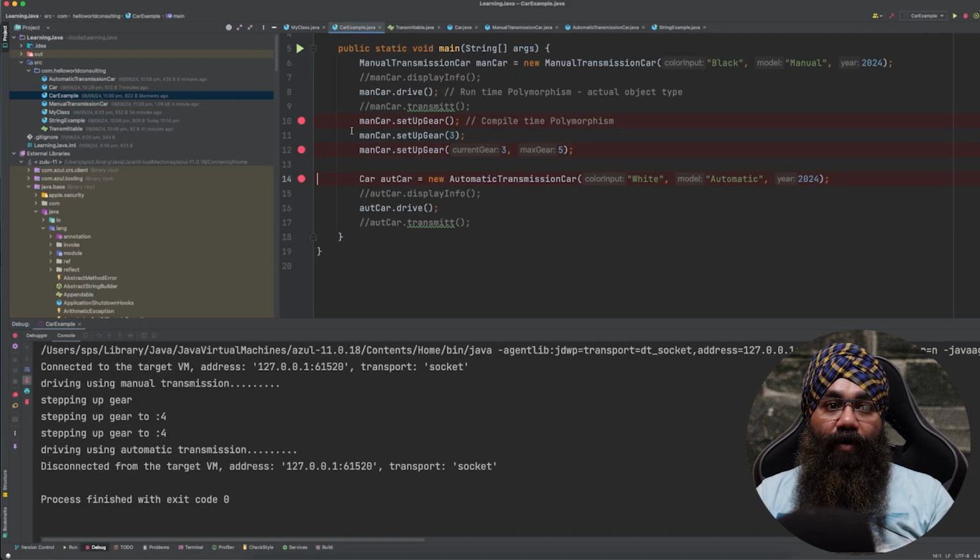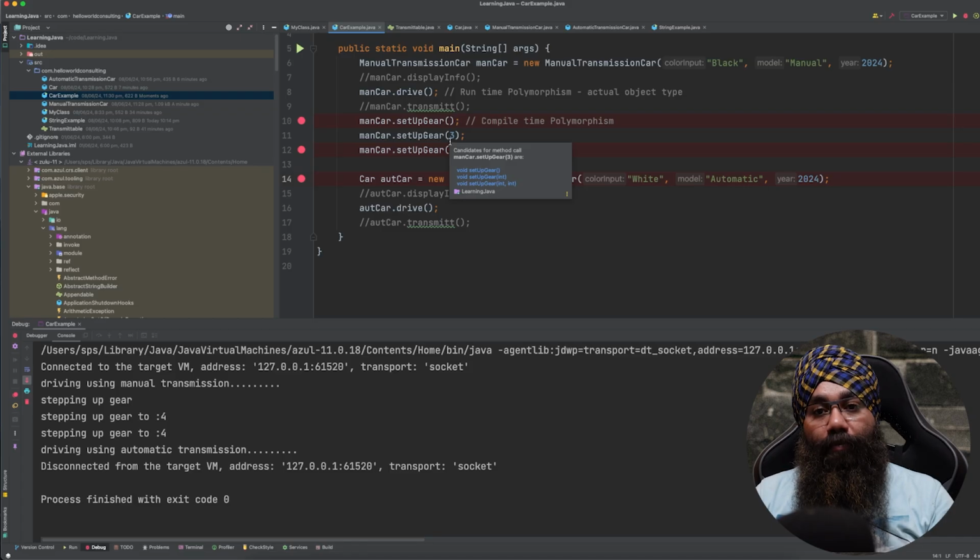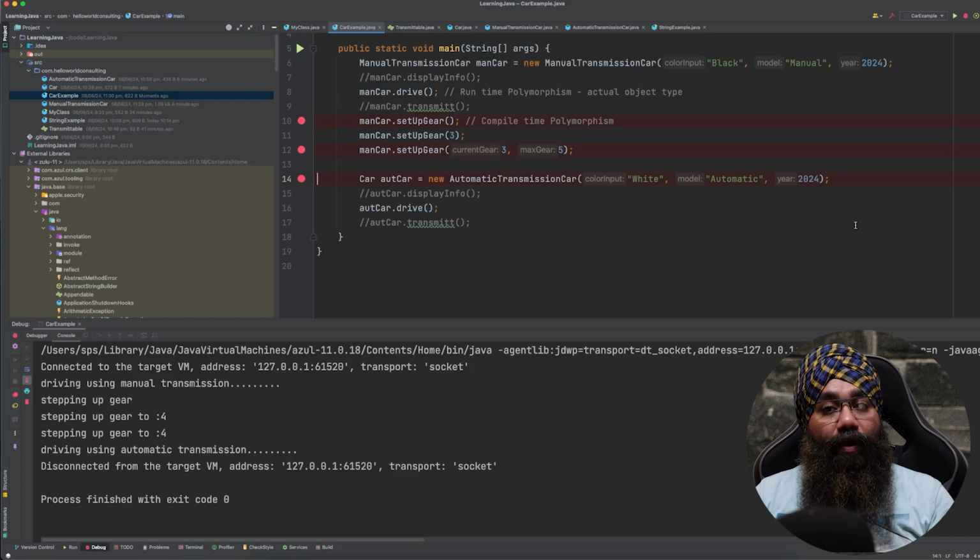That is why this is called compile time polymorphism. We have learned what runtime polymorphism is and what compile time polymorphism is. It is a very important concept. And remember, what is polymorphism? Polymorphism means our ability to represent an object in more than one form. Thanks.